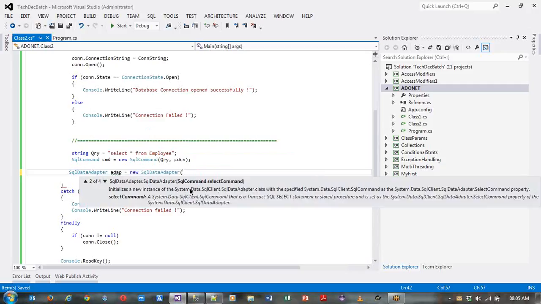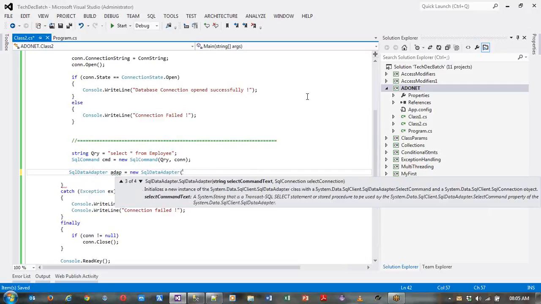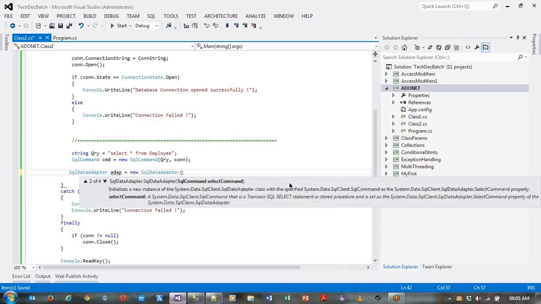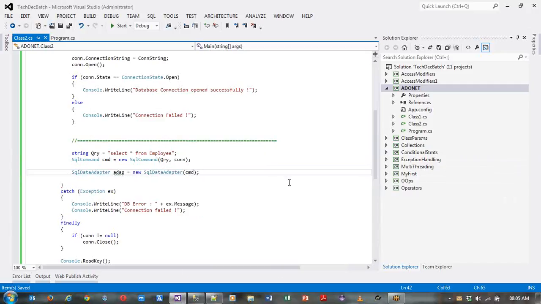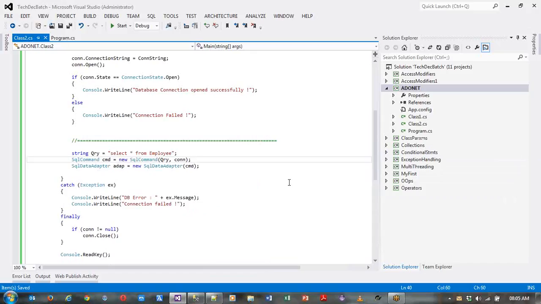The first one you can see, you can directly give your command. For the command we are providing a query and connection string, so your adapter will take details from this. Or if you don't want to use the command, then you can give your query string and connection string separately. Here, as we have the command ready, let's give the command cmd itself. Now your adapter is connected to your command.